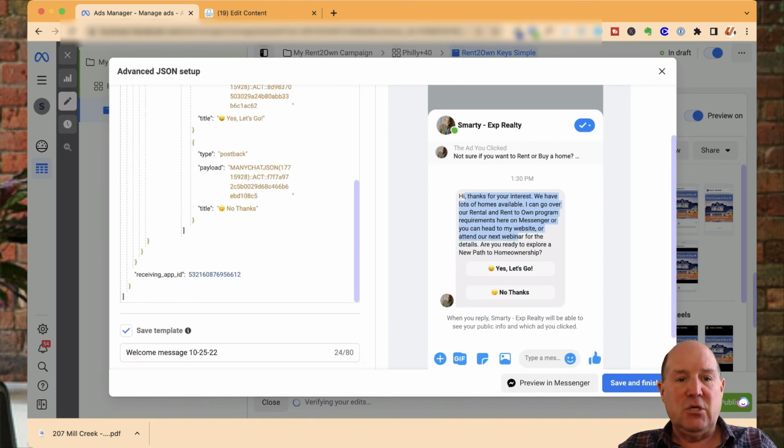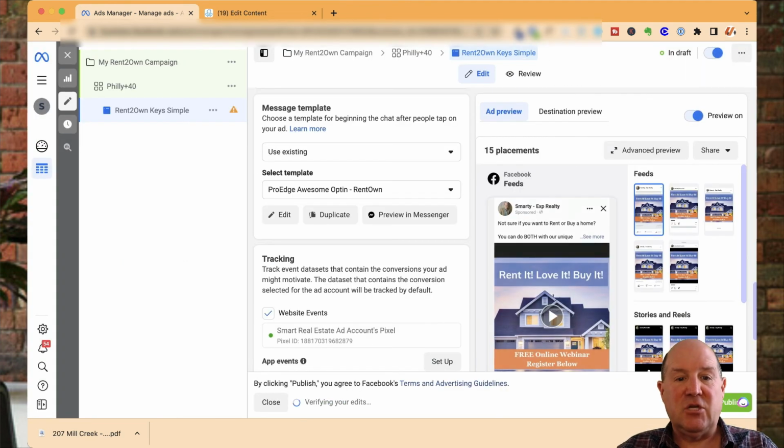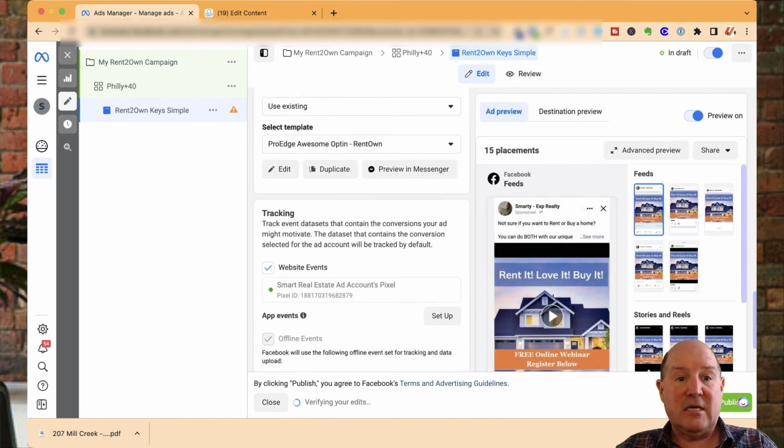Now, what I suggest you do if you're doing lots of advertising is go in and create this, my ProEdge awesome opt-in. And I'll do rent to own. So that way, if I run other ads later in the year, I don't have to keep doing this over and over again. All my rent to own ads will use the same opt-in, and then I'll say save and finish. And that's how you connect your chatbot.